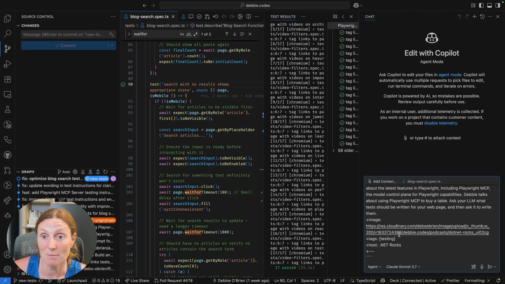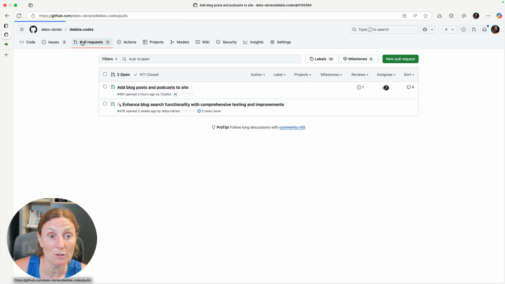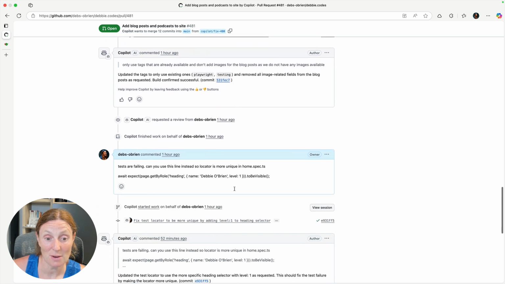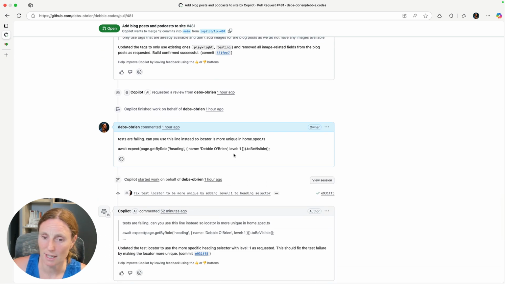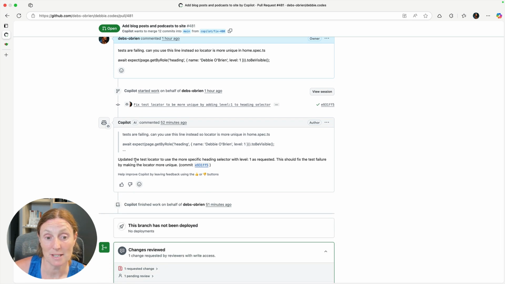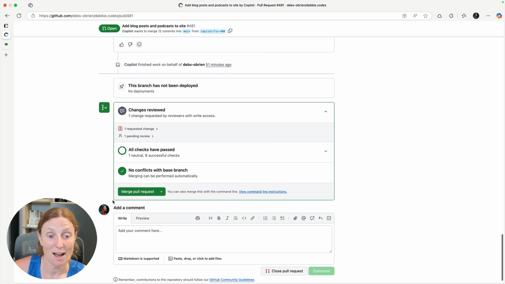It then came up with the fix for that test, which I was then able to go ahead and put in that pull request and say, you know, this is the line you need to do. So that was just me doing a little bit of manual thing through the copy prompt button, take it in there and fix that. And then it updated the test locator to be more specific and my test passed and I can go ahead and just merge that pull request.